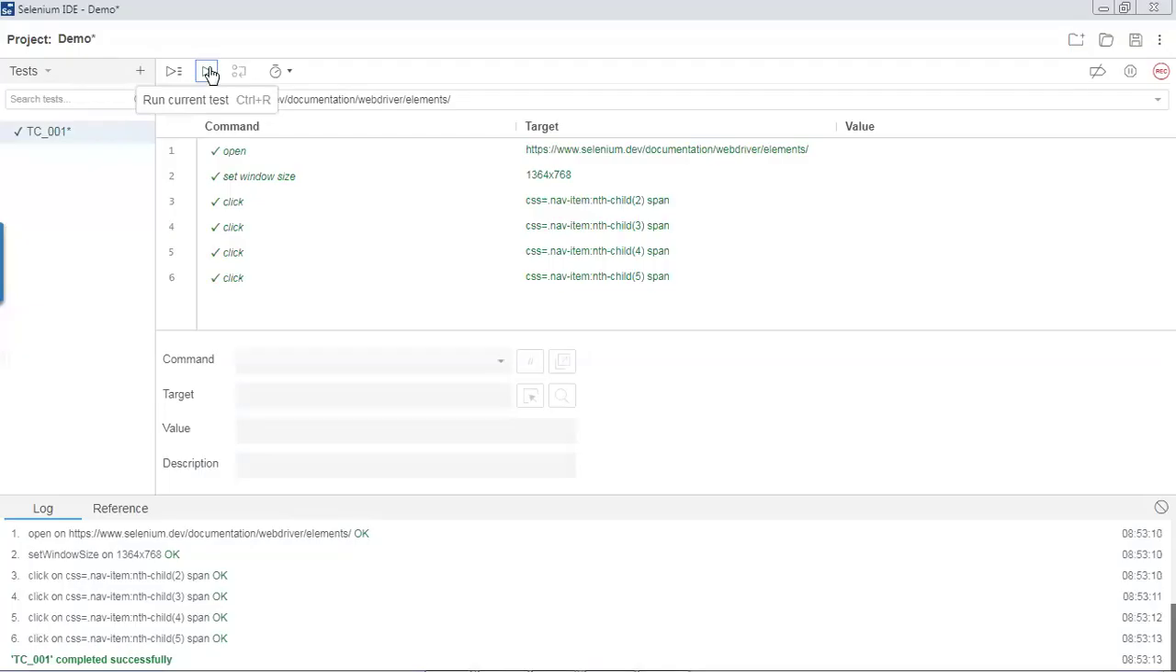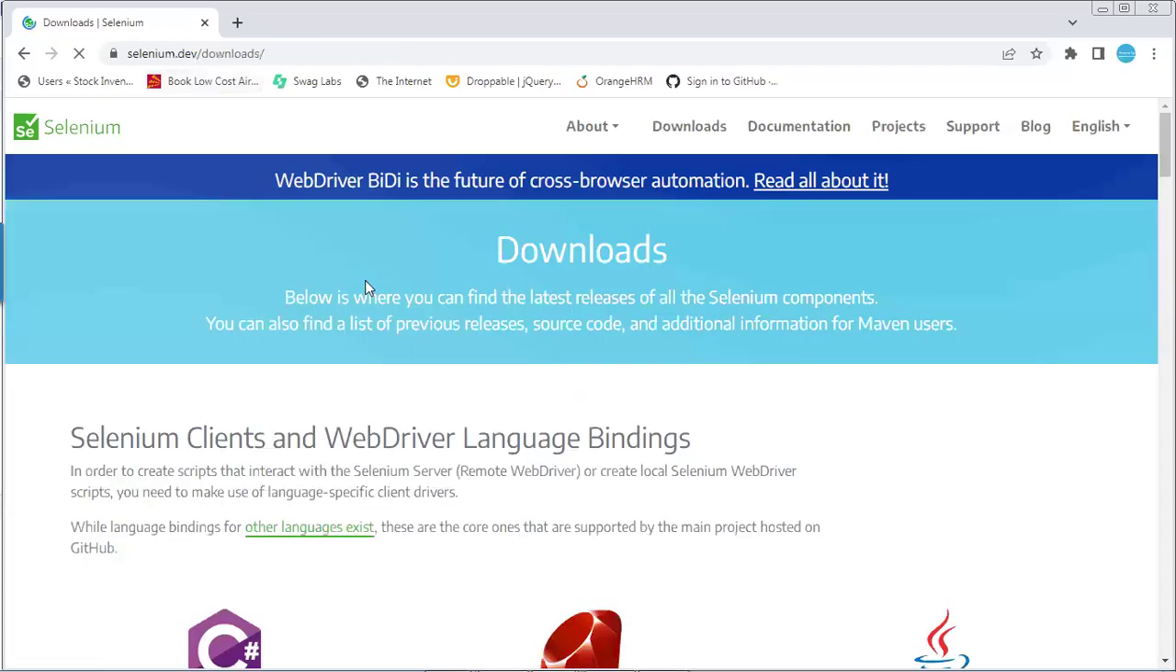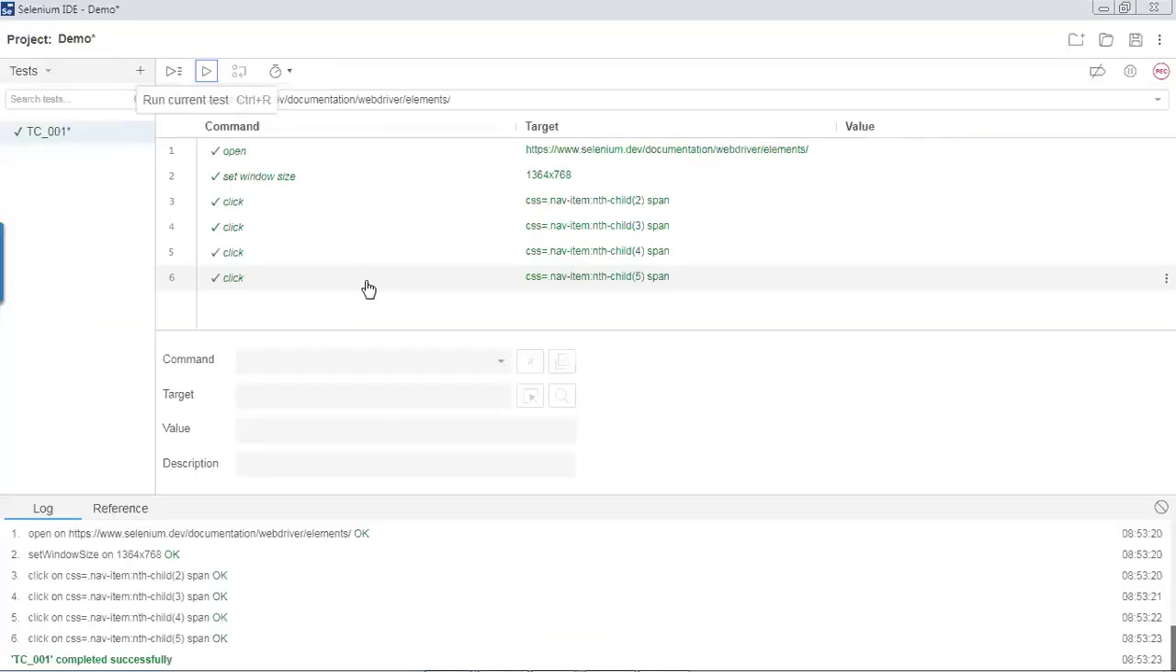If tomorrow the developer changes something on the link and I click this, it will fail because he modified that link. So you can give that result. TC001 completed successfully. My test case completed successfully. Understanding, right? So what exactly does automation mean? You write some script and it will execute.